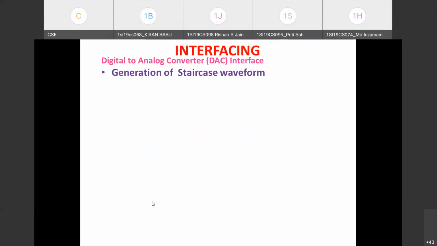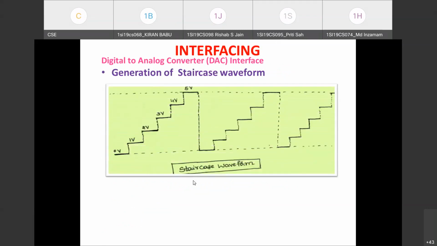Coming to the next type of waveform, that is the staircase waveform. Let's see. This is the output you have to display on the CRO. Just observe how many steps you are displaying. So this is 1, 2, 3, 4, 5, 6. So totally how many voltages do you have to send? It is 0 volt, 1 volt, 2 volt, 3, 4 and 5. That means for having the staircase, or to show the steps, you need to increment the variable by 1 volt.